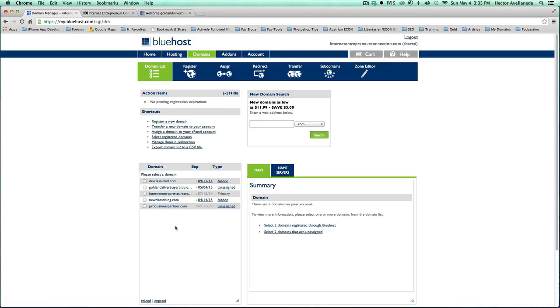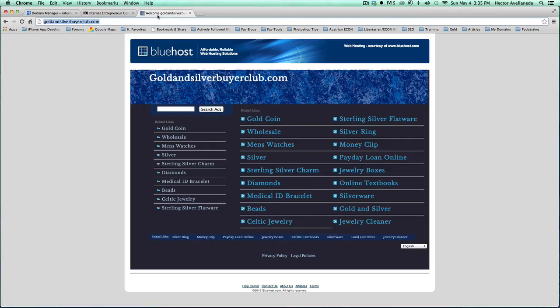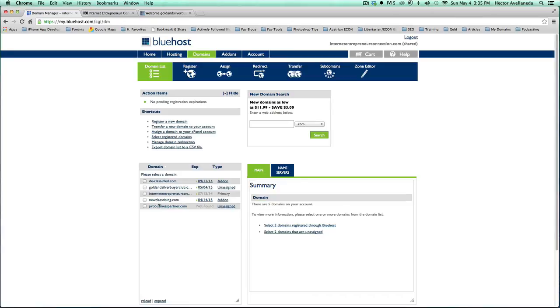So the first thing, now that we have this goldandsilverbuyerclub.com site, is you want to assign it, because right now we see here the type is unassigned for the server, meaning that this domain is not assigned to any particular domain, you could say.